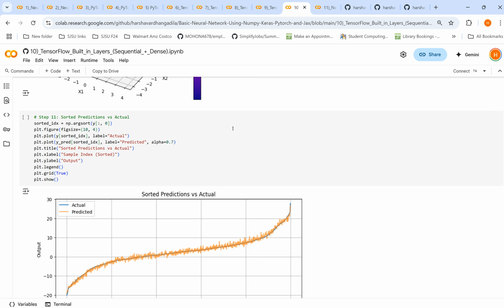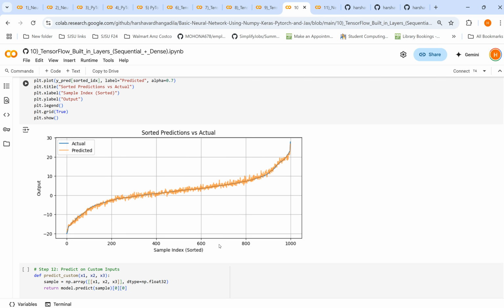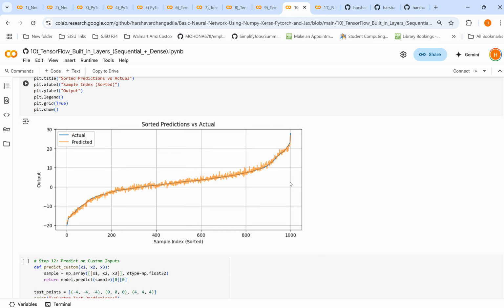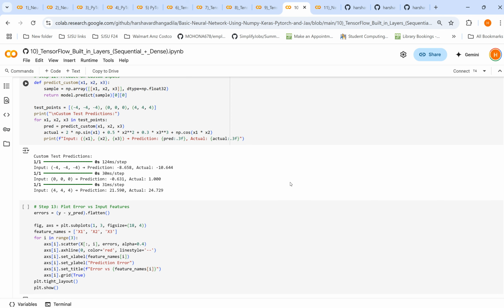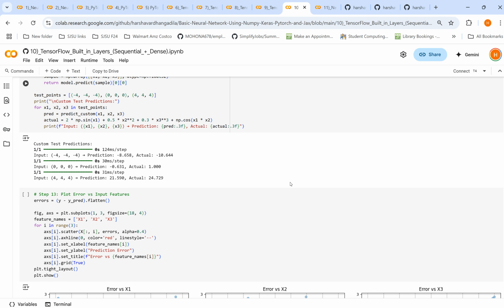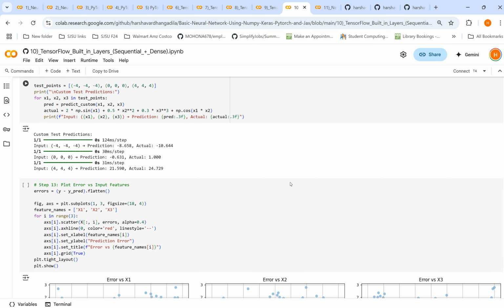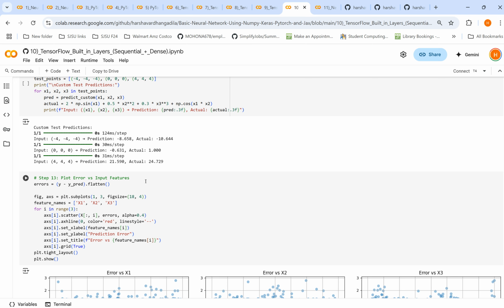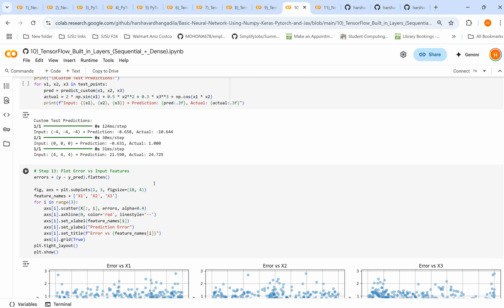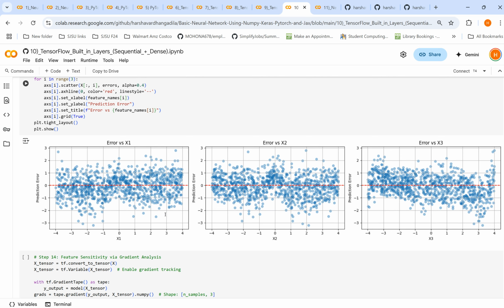Then we sort the true y values and plot them against the predicted values. Therefore, the two lines closely follow each other, another strong signal of good learning. Then we test the model on 3 custom inputs and compare predictions against actual computed values, which come directly from the nonlinear function. Therefore, input 4,4,4 gives prediction 21.59 and actual 24.73, which is a strong match with a low error.